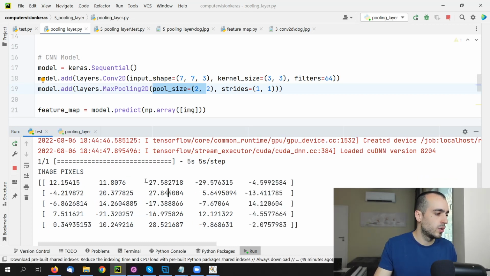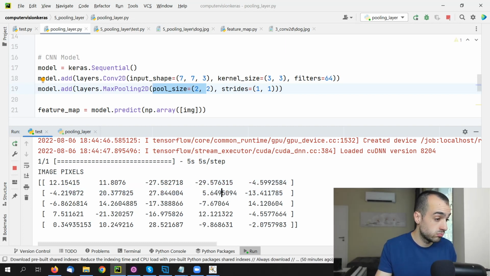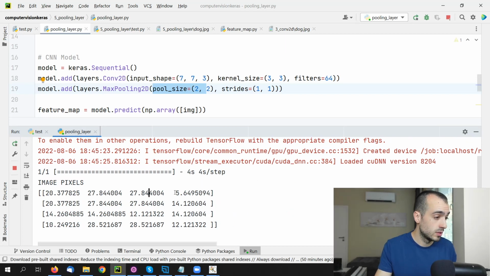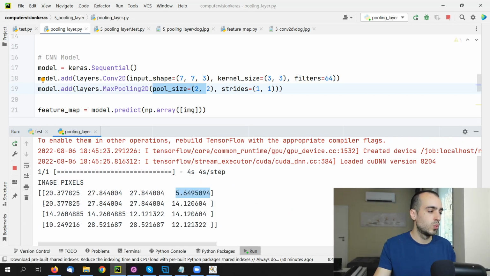And again, we move by one and we have this. What is the biggest? Again, 27.84. We move right here and the biggest is 5.64. Then we go down to the next. So we have 2x2. What is the biggest? Again, 20.37, and so on. This is the max pooling operation, and you can play around with the pool size.